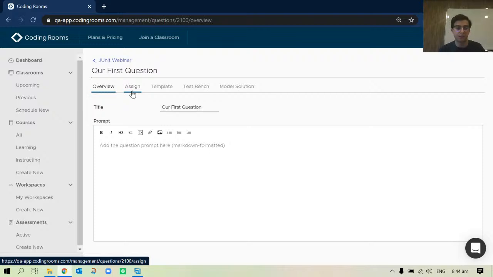So for example, if I need to first make a copy of an array and then sort it, in JUnit you could check that they make the copy correctly. Then you could also do another test case to make sure that they sort it correctly, and you can even give partial credit based on those different outputs. So I'll jump into what that looks like in coding rooms.